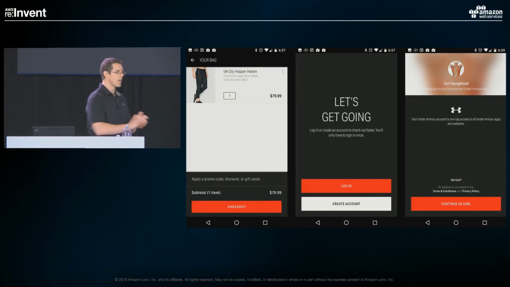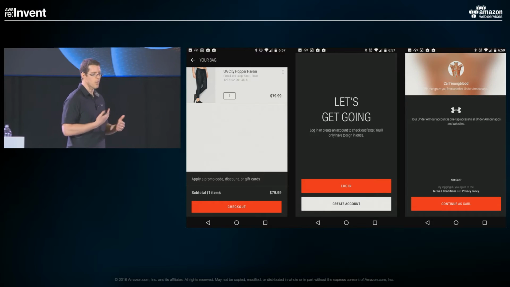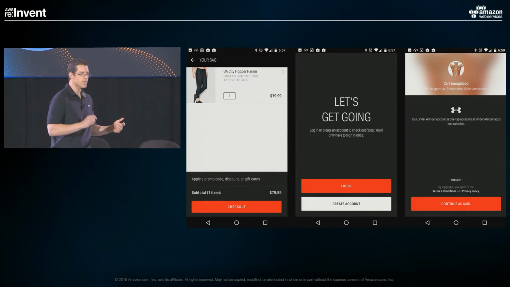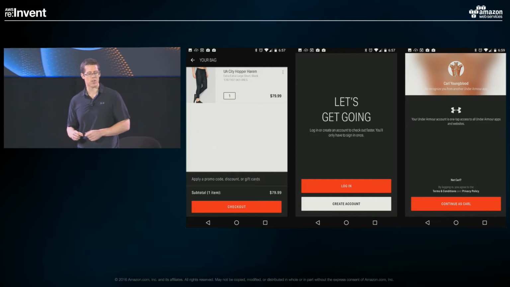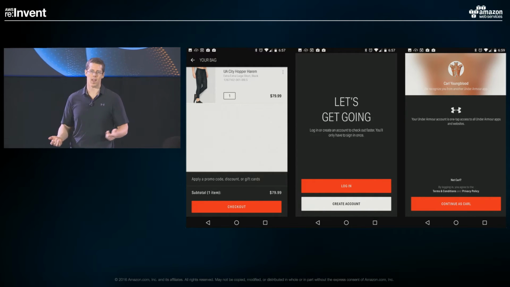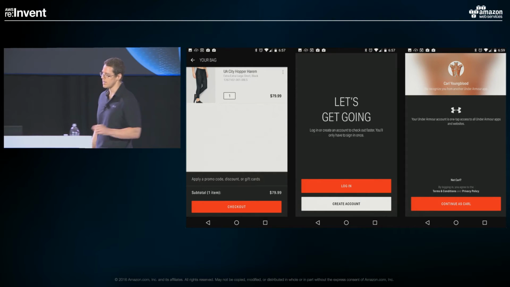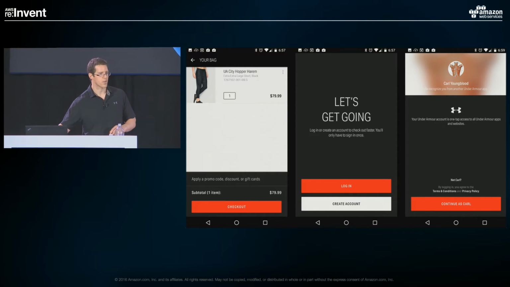So if we rewind the timeline, and we're back in UA shop, except this time we're already signed into UA record. This time when we add that item to our cart and we go to checkout, UA shop can recognize us, and it can say, hey, Carl, continue as yourself, or if not, you can click the little link. But there's no reason our users should have to go through typing in your password again.